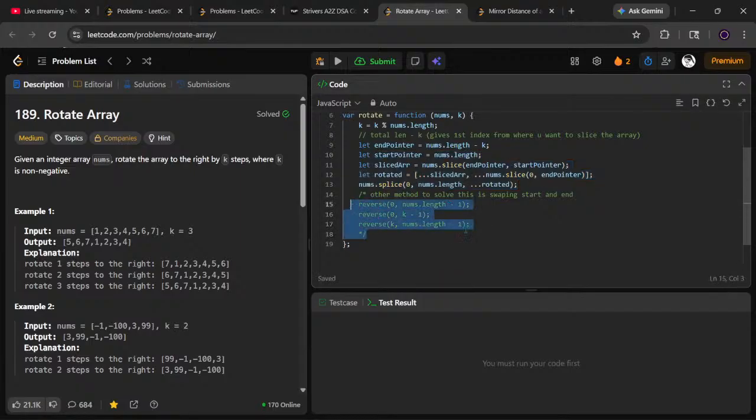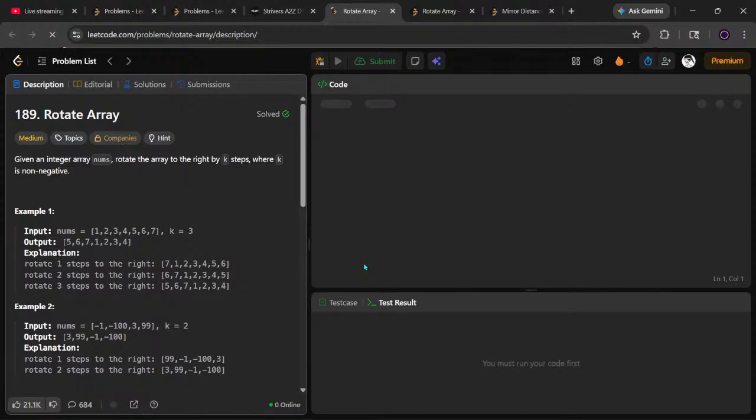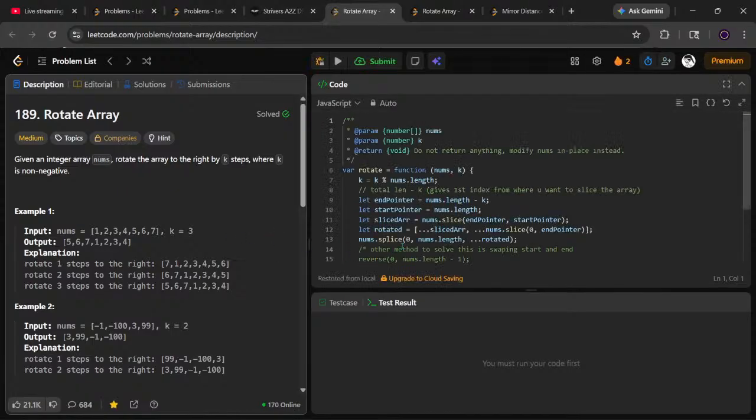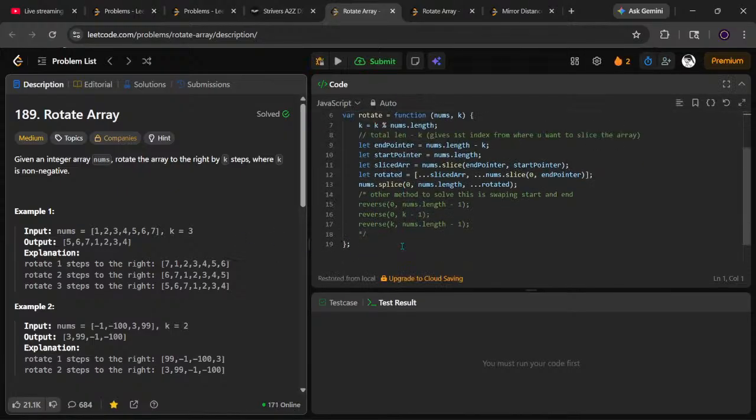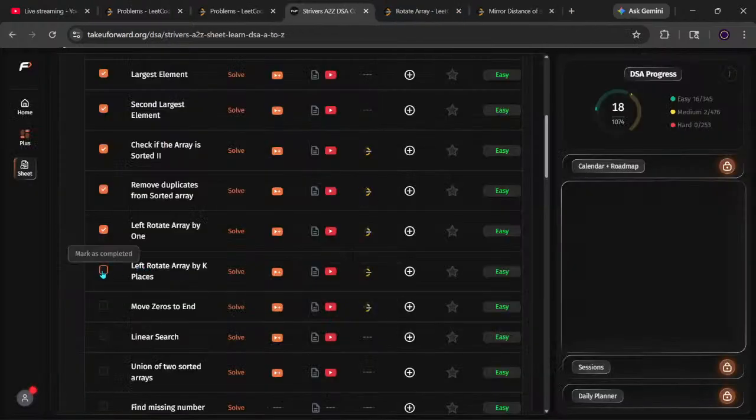And you can even do the reverse method: first half reverse, and the next half reverse, and join. Did I do this? I think I did, but I don't remember how I did it. Okay, this was similar to this, slice and splice, I guess. Same as rotating left by one; instead of one, we did it for cases.